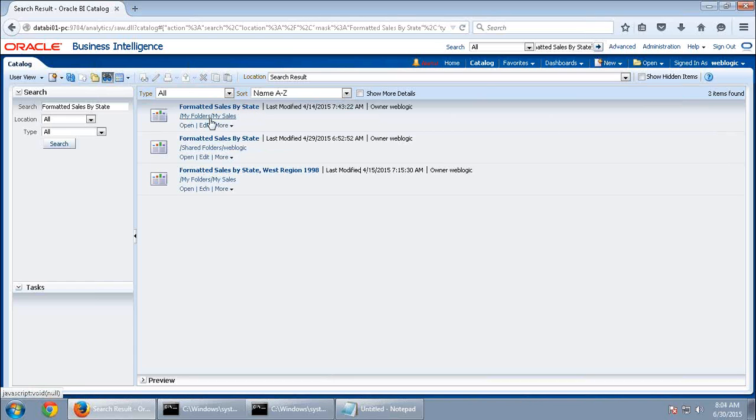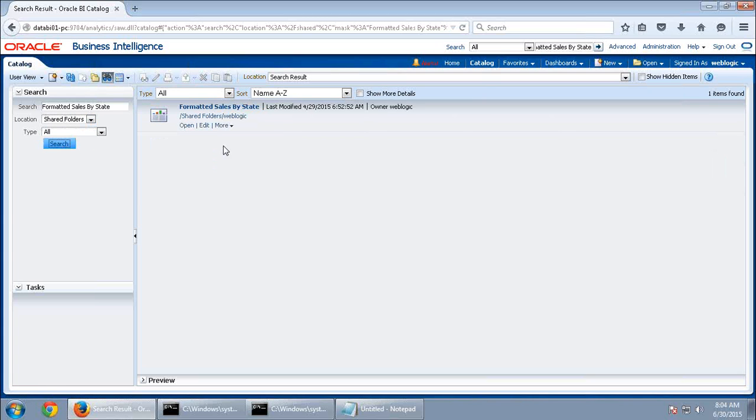In My Folders there are two things, which we got here also, and one more thing is under Shared Folders; we also have something called formatted sales by state. So we are getting this one as well. And if you want to look in only Shared Folders, you can go here and search. There is only one thing in Shared Folders. It is up to you after creating a particular analysis. If you want to search, you can search from the global header, or you can search in the catalog binocular search option.